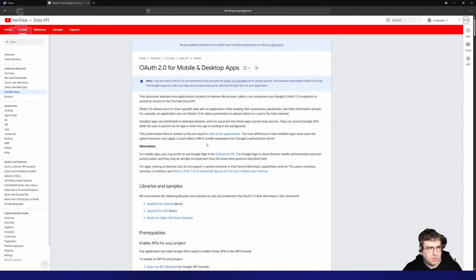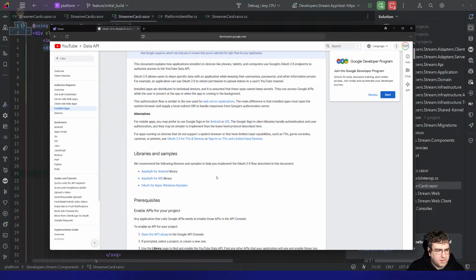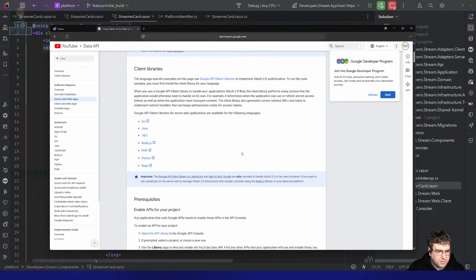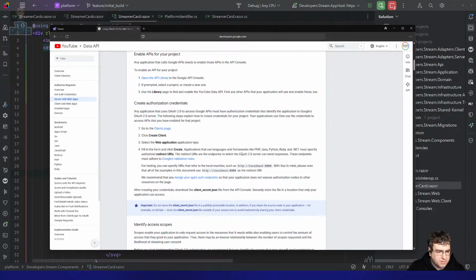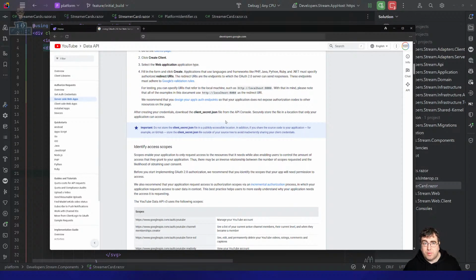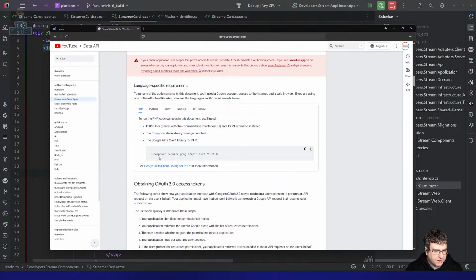OAuth 2.0. Let's not make that full screen so it's not quite as bright. Create a client. This is the same way we would do the Twitch thing. I assume they're going to be all very similar because that's kind of the nature of using OAuth, right?